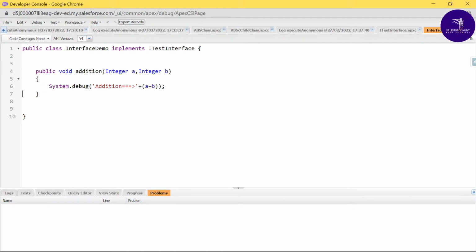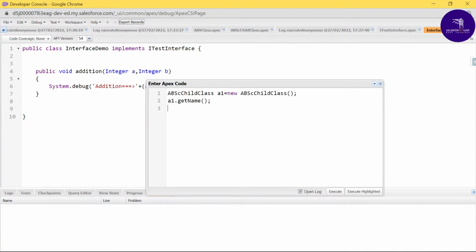So how to execute this class? We can execute this class based on our need, with the help of the anonymous window. Just let me create the instance of this class. First of all, let me remove this, and d1 equals new this class, and after that d1 dot, and you can call your method. If you don't know about parameterized methods, you can watch my playlist related to object oriented programming on this channel, right?